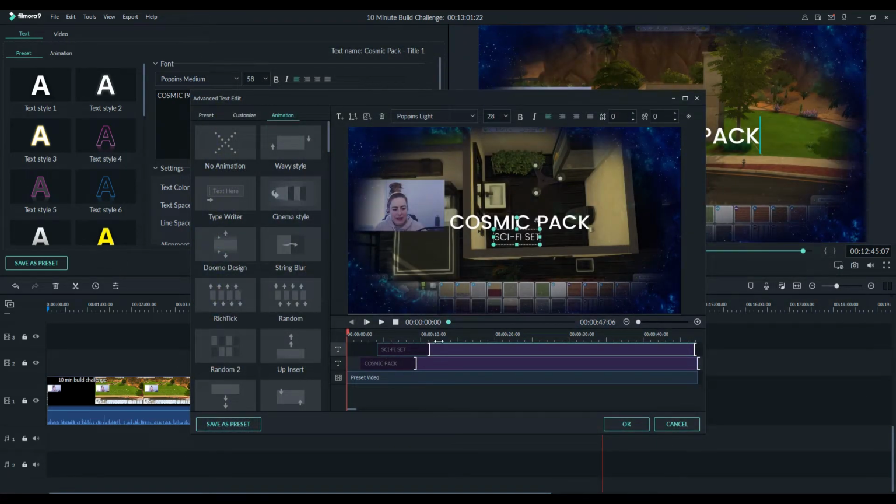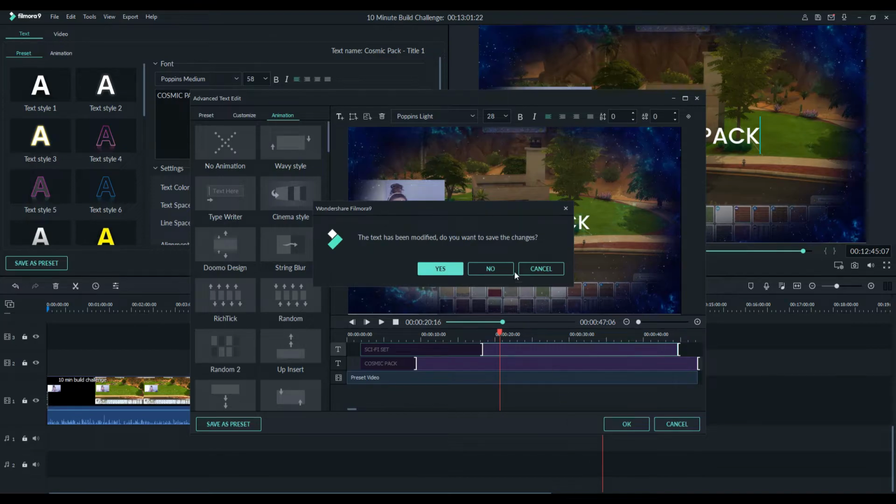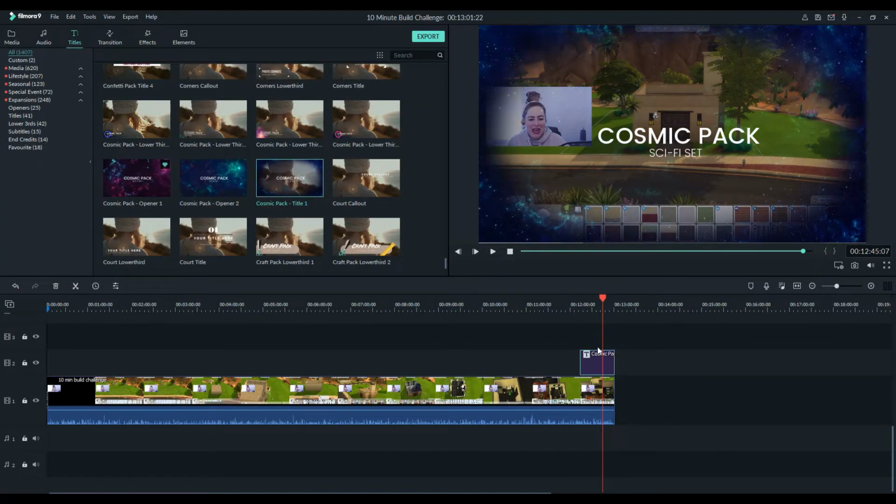Down here you can mess with when it starts and how long it takes to get on the screen. You can move them around. This is how I make my intros a lot of the time. So that is how you do that. You can save it as a preset, which is really nice if you're doing a lot of machinimas.